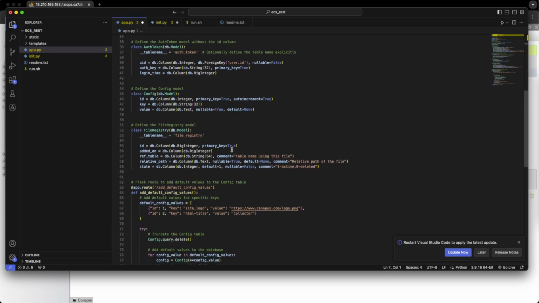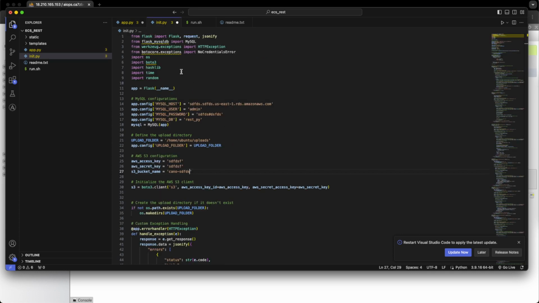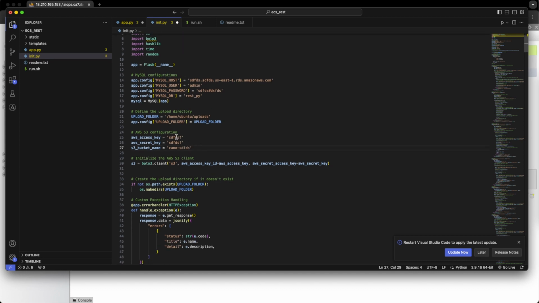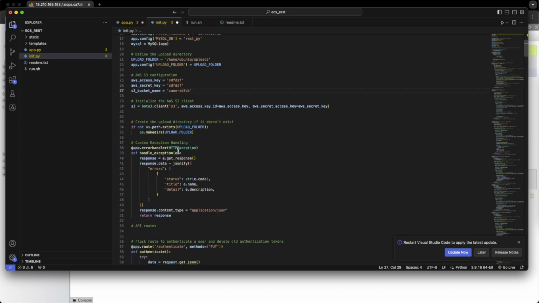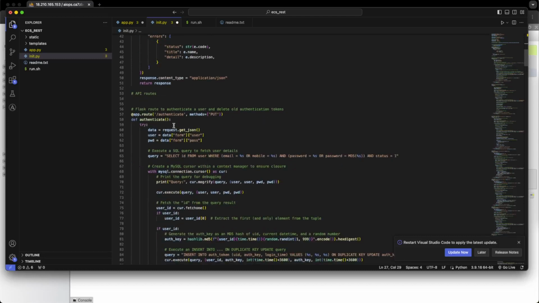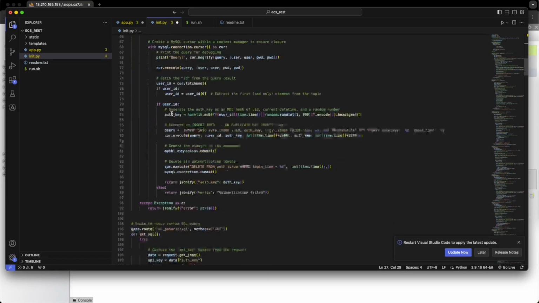And the file registry table is utilized to have all the files uploaded to the server, and this is going to the S3 bucket. Then the functionality available here. Here we also define all the functionalities, especially first the database details, then the S3 bucket details, access key, secret, and the bucket name. Then we will have functionality like authentication.